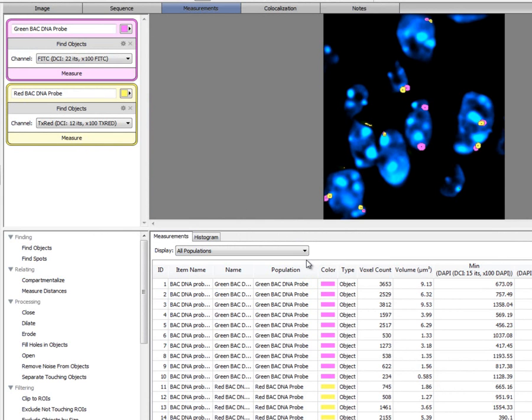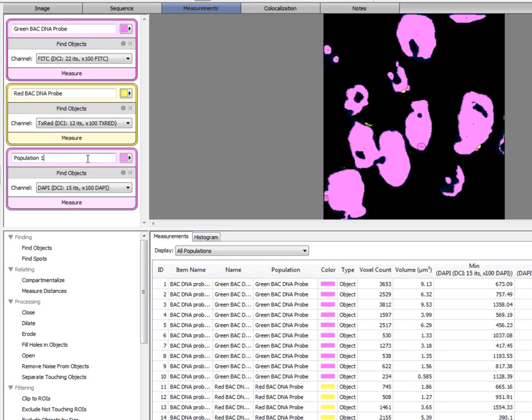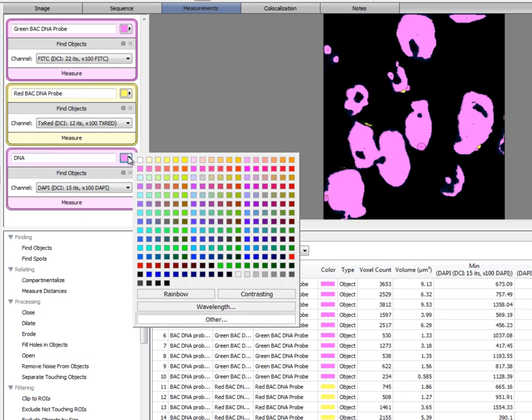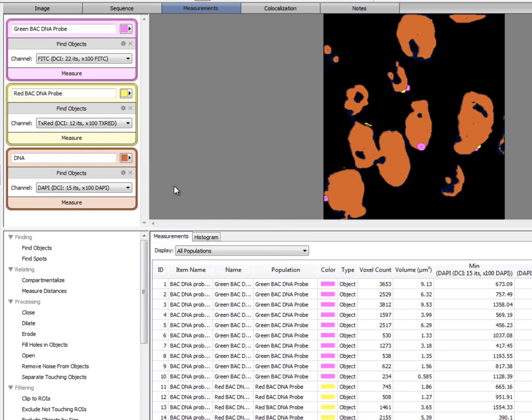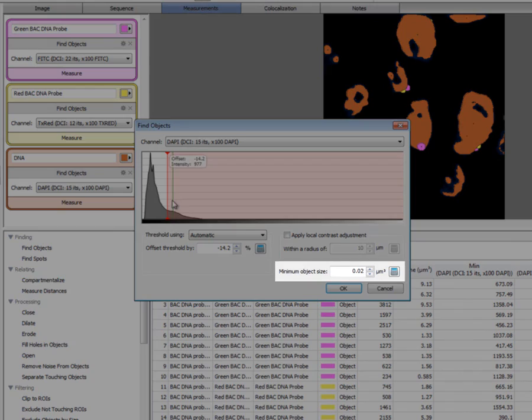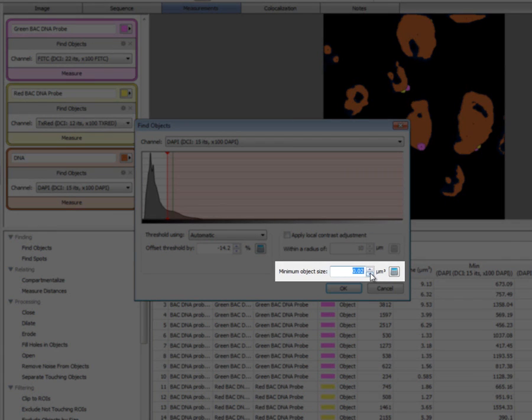Finally, we will create a third population to identify the nuclei. This starts with a Find Objects task and follows the same steps as we've been using for the other populations. But now we need to exclude objects that are too small to be nuclei. The Find Objects task has a minimum size threshold that we can employ here. Enter the minimum size in this field.